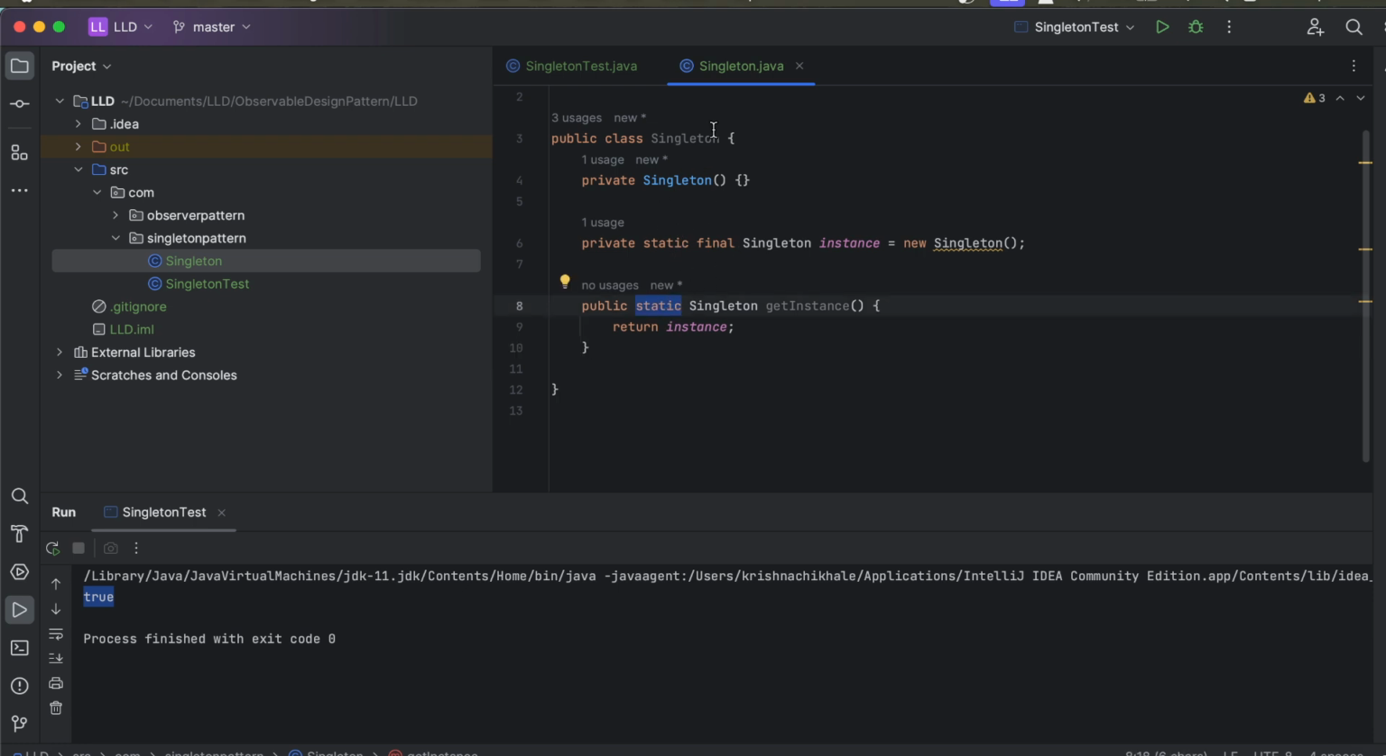We made it static so that whenever we want the instance of this class, we can get it using the dot operator: Singleton.getInstance. Through this we get the instance. Since we don't want to modify this instance, we made it final. As it is accessed in the static method, we created it as static, and private is added so it cannot be accessed outside. That's how we maintain the instance, and we simply return it.